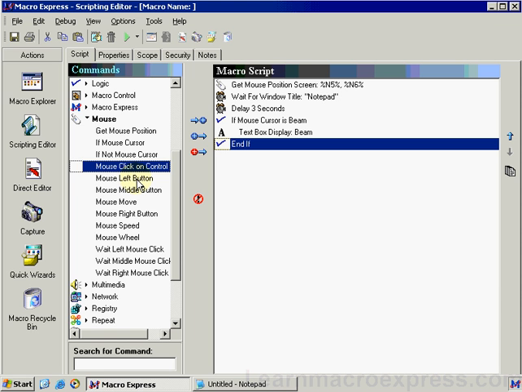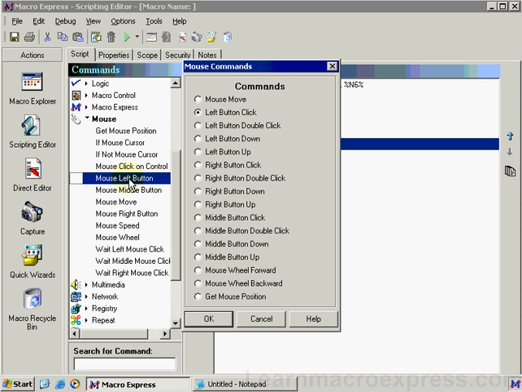Next, we have some pretty standard options, and if we click on or double click on mouse left button, you'll notice that I get my commands once again with pretty much all of the different mouse options that I have. Mouse move, mouse button click, or left button click, left button double click, left button down, which means that we'll just hold my left button down on my mouse, left button up. After I hold it down, it will click off.